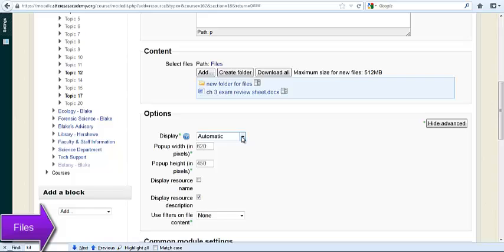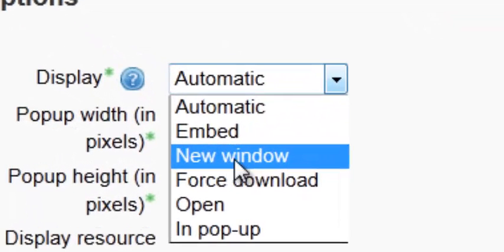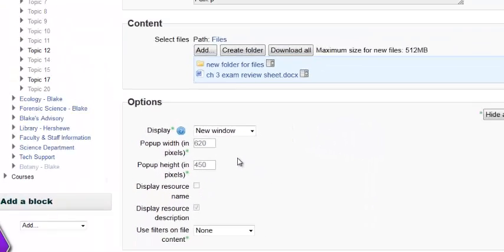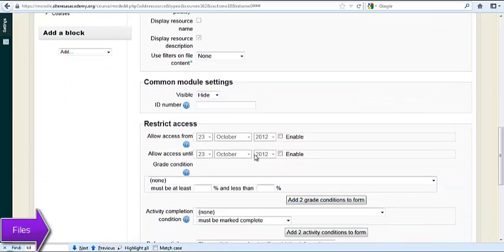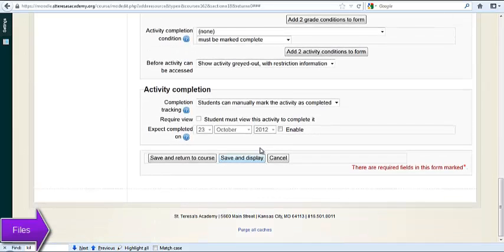Now, for the students to display, you could leave as automatic. You can embed within where the students would see the document or a portion of the document. I always choose a new window. Sometimes you can also force a download, but if you open as a new window, when they click on the file, it will open a new tab at the top. So scroll down, you do not need to change anything else. Let me save and return to the course.